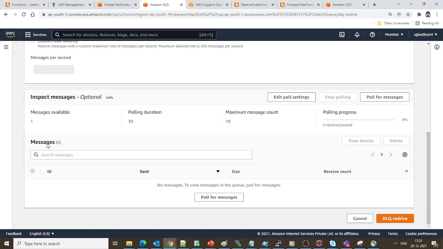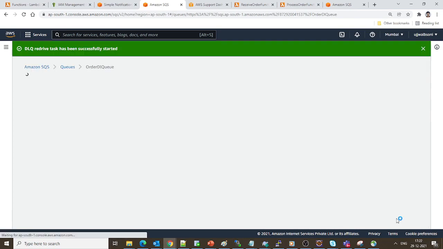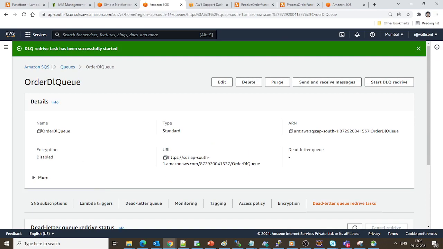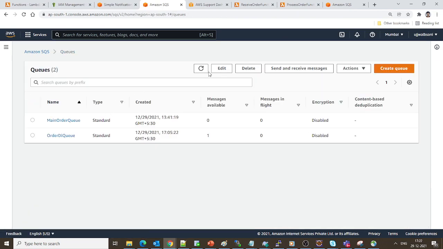It says that under inspect messages there is one message available. You can click on DLQ redrive. After clicking on it, it shows that it has successfully completed. That means it should have moved it to the main order queue. So now this message is available to be processed by our Lambda function again. This is how you can reprocess the messages from the dead letter queue.